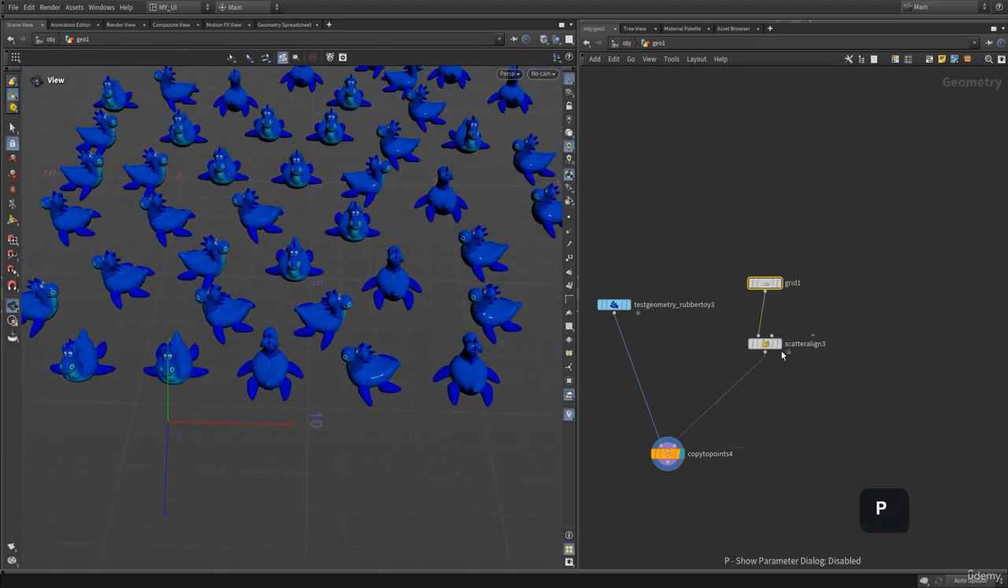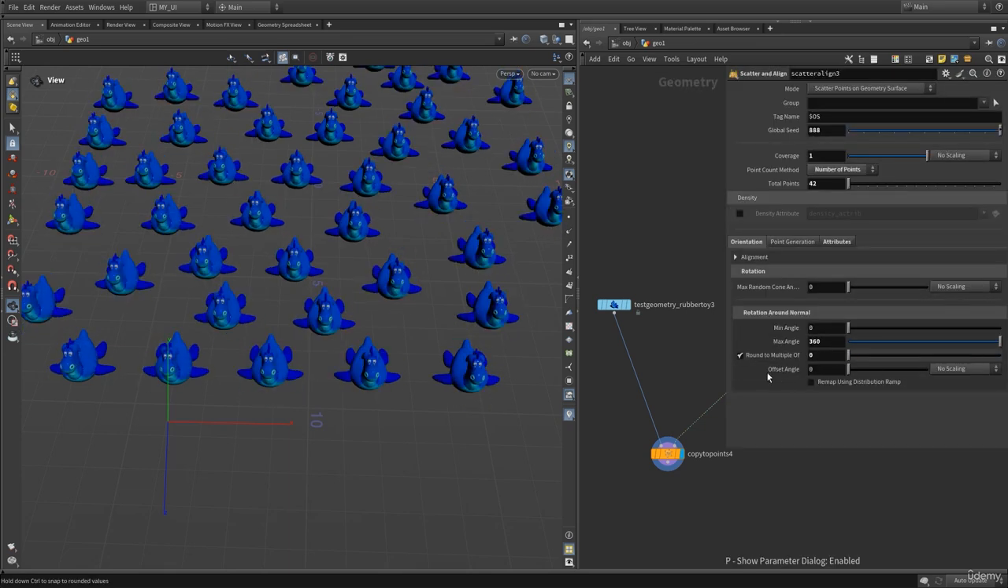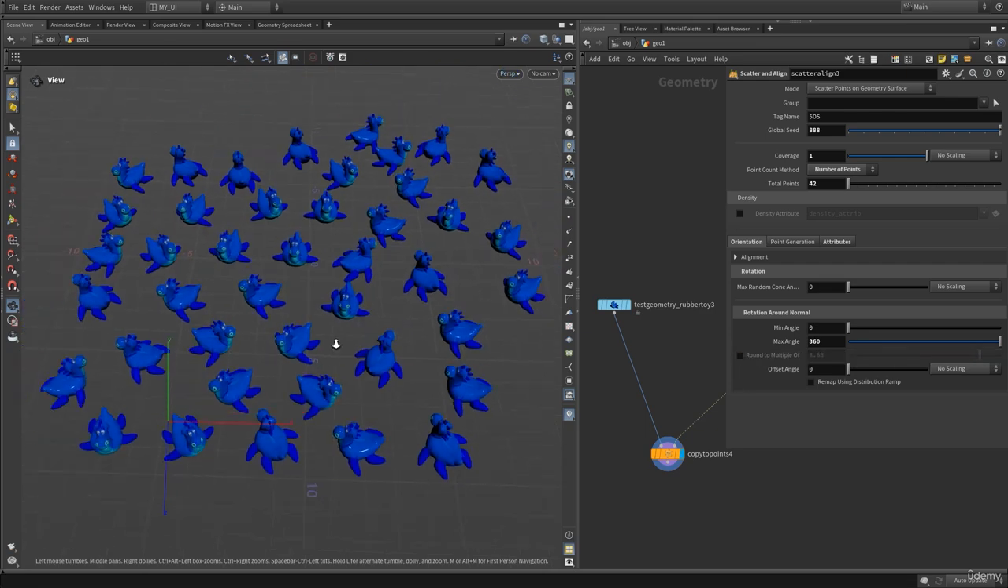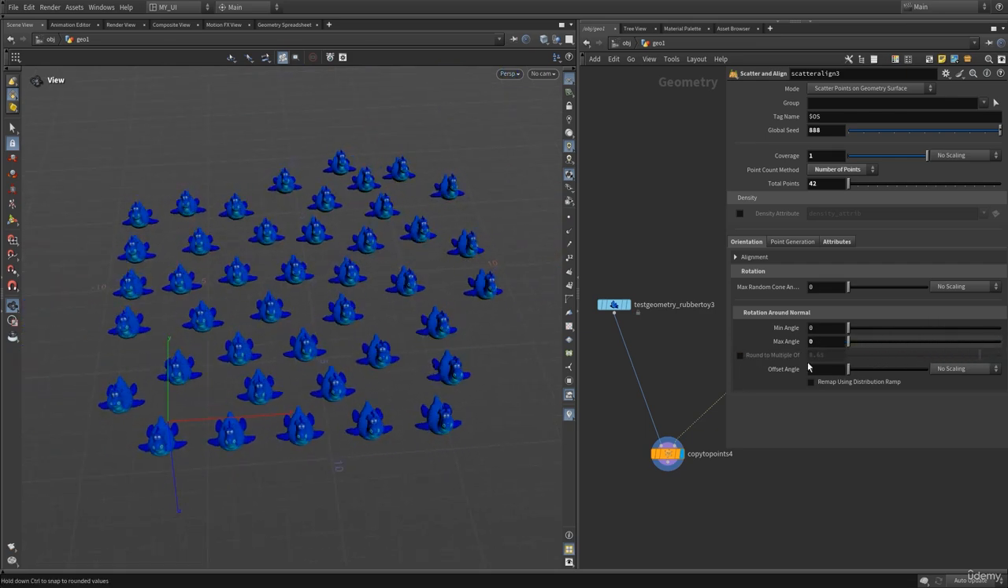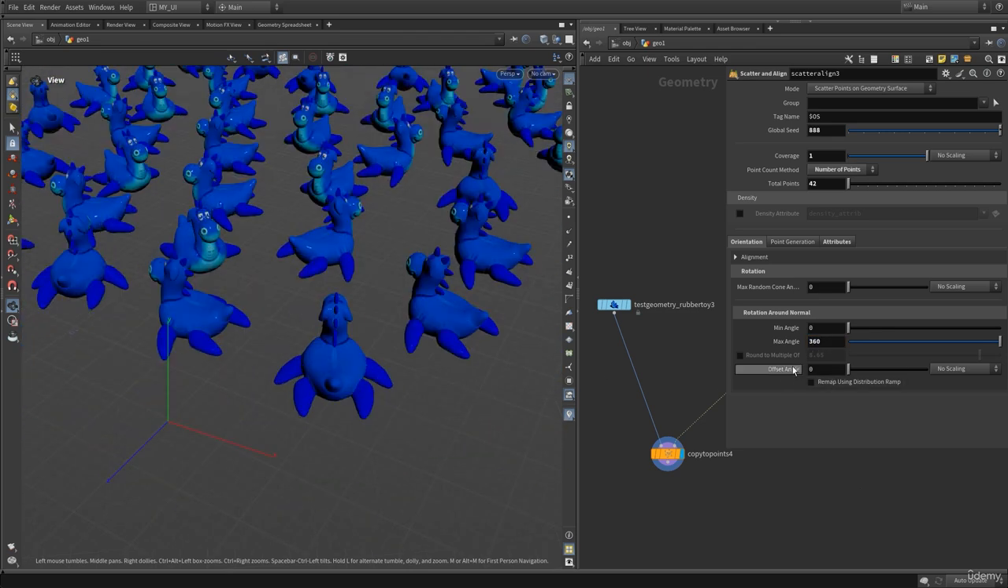If I go into the scatter and align node and zero out this one, round to multiple, maybe turn these settings off, and now as you can see they are allowed to take any rotation value, any arbitrary angle value between 0 and 360 degrees. By enabling the round I can just limit the rotation.